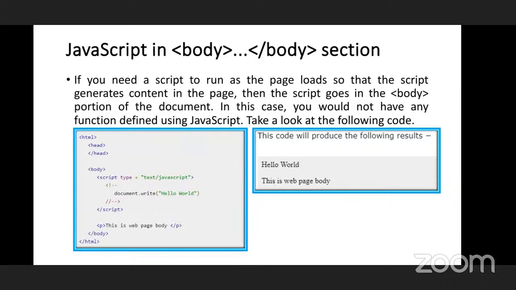This is a web page body. The same text will be displayed in the output screen. Close the body, close the HTML.